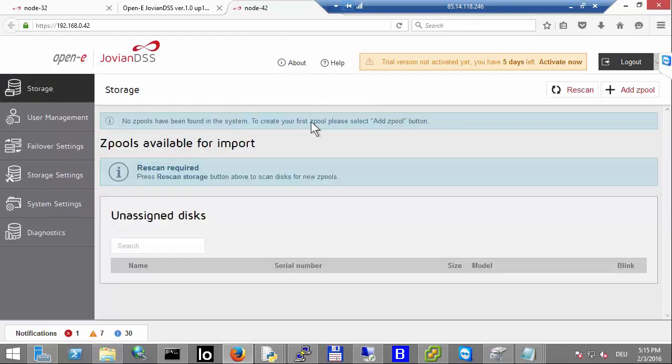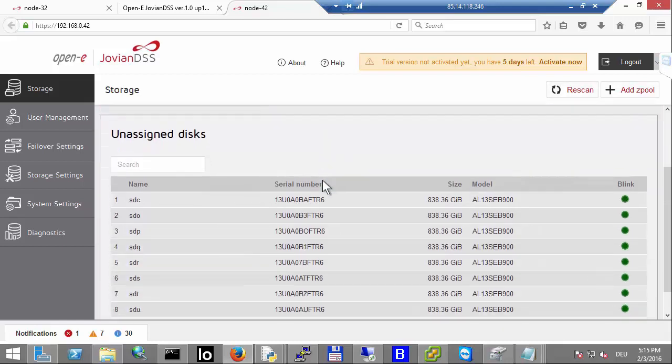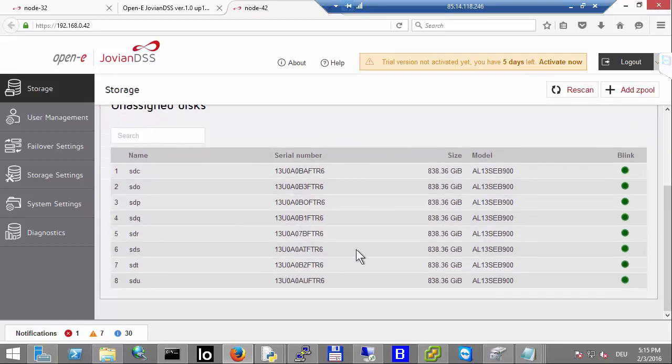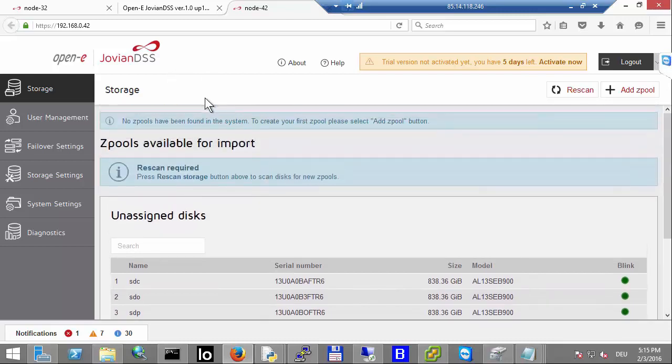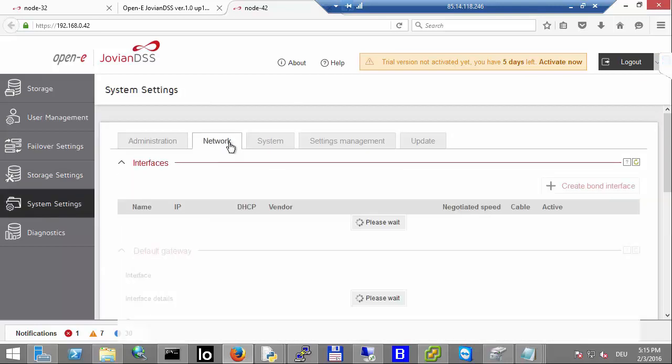now I don't have the storage yet, but I see already the available disks which are not used by any of the pools, right? Anyway, I will not create the pool. I would like to join the cluster and move this pool from another node. But let us complete the network settings.